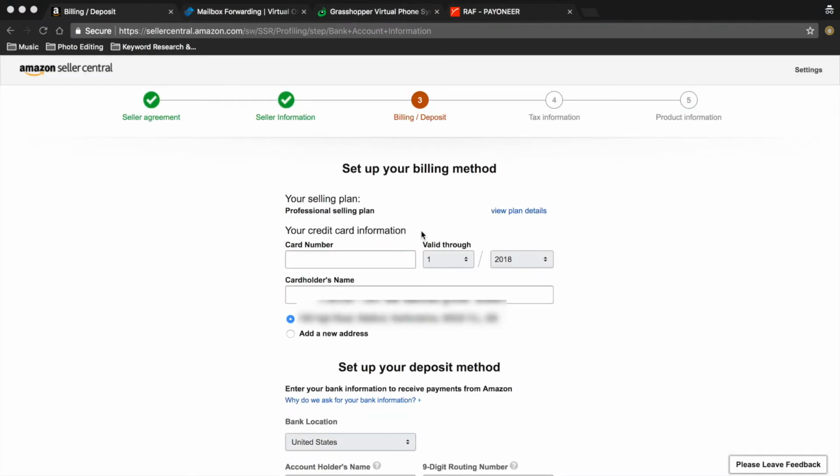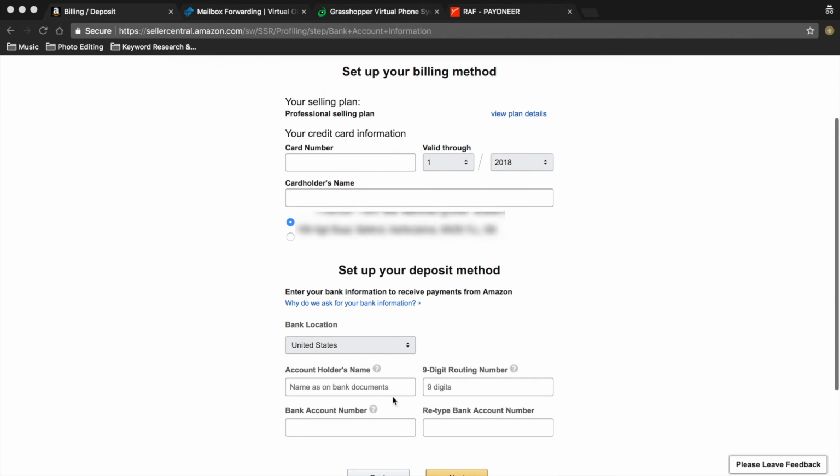So in this section, you set up your billing method and you also set up your deposit method. The billing is for Amazon's fees, and you put your credit card information here and you put deposit method here.